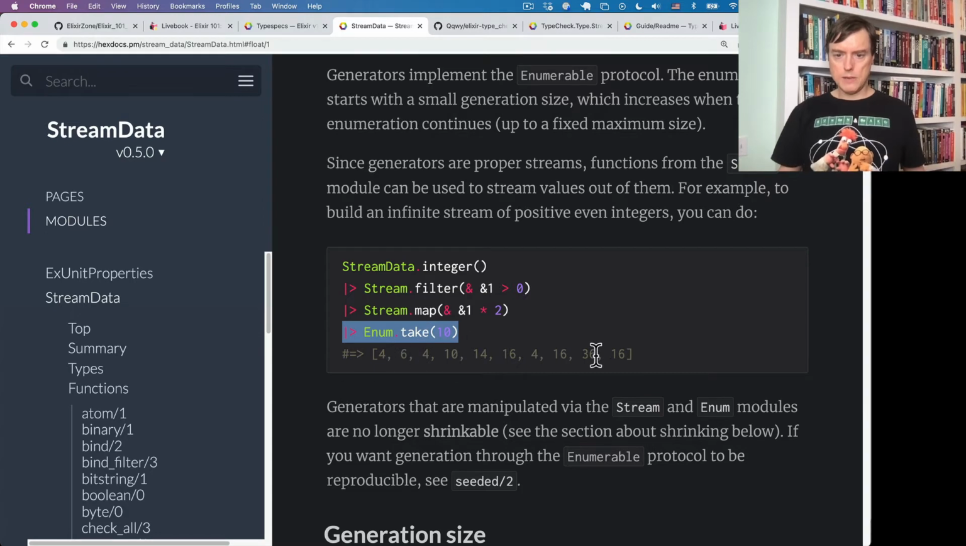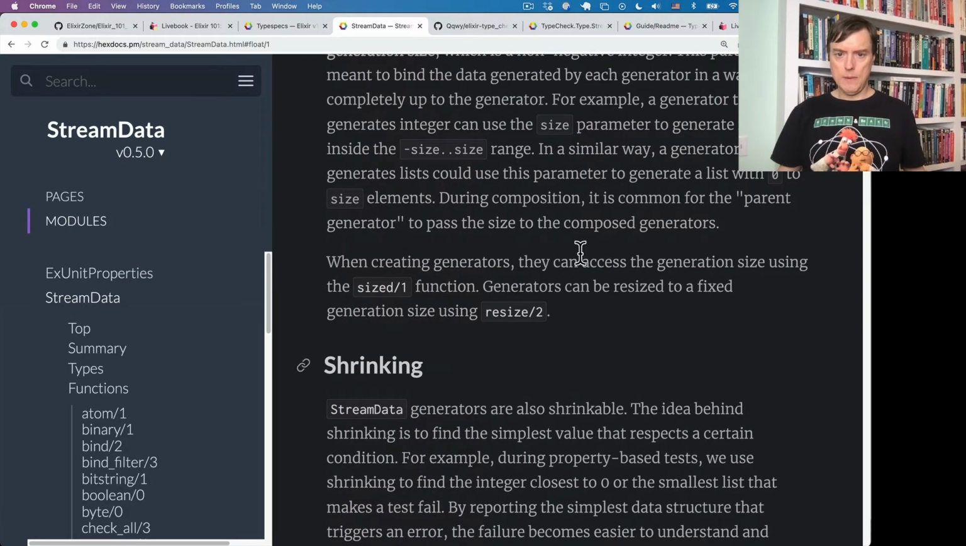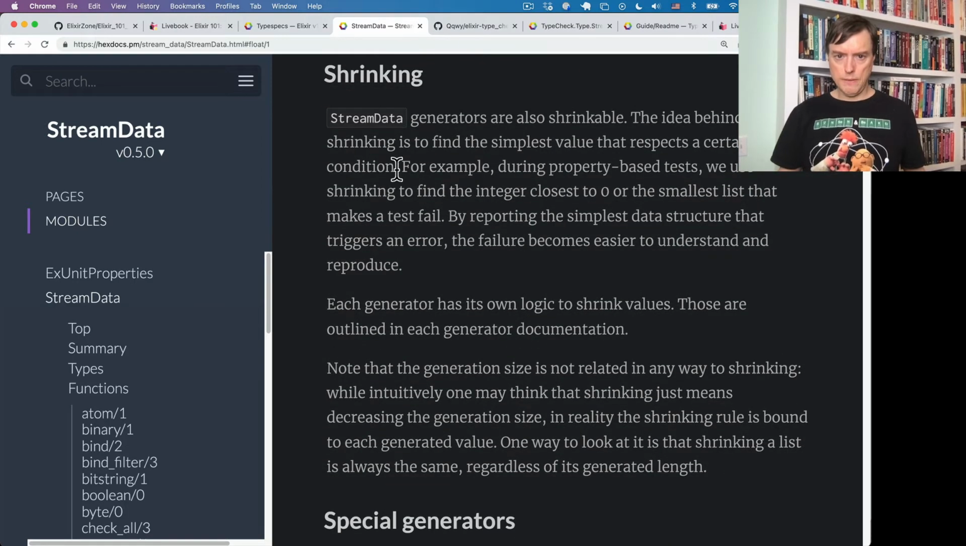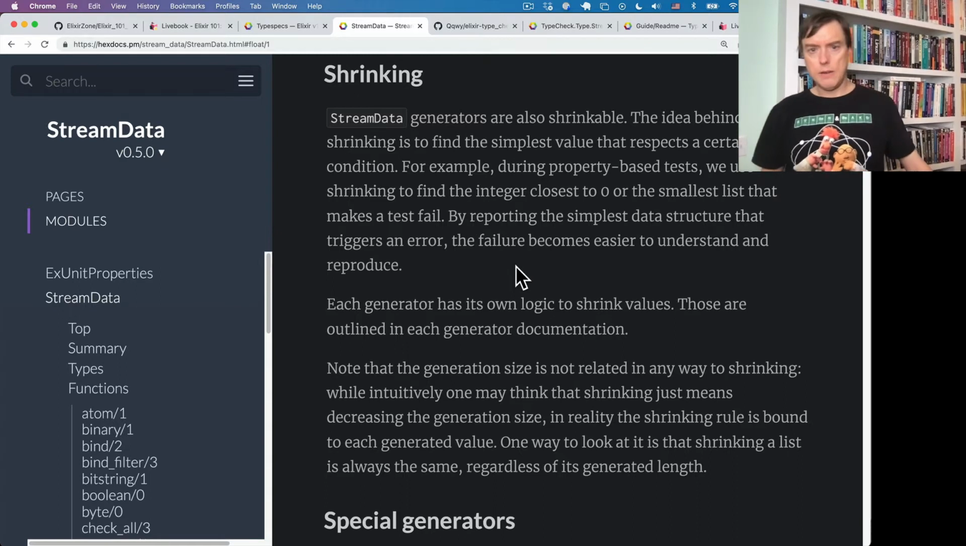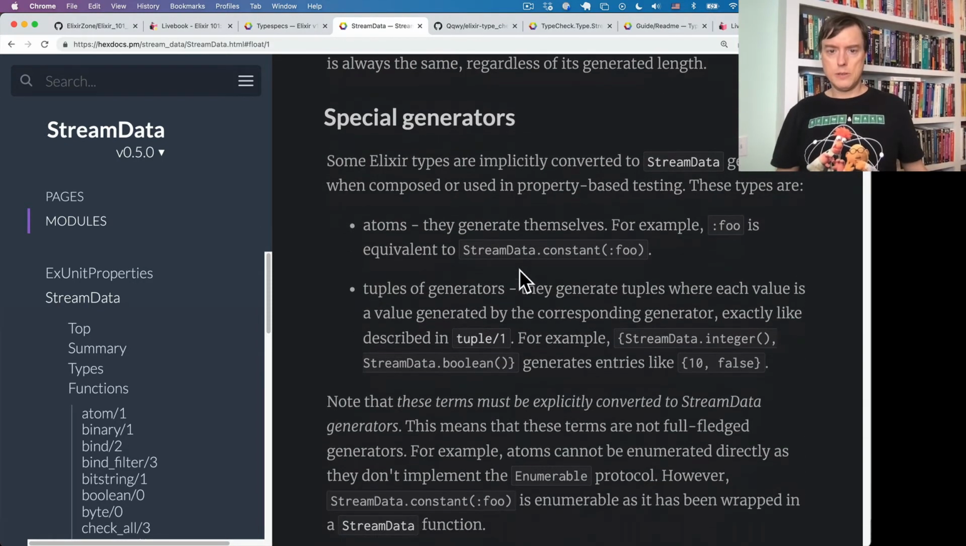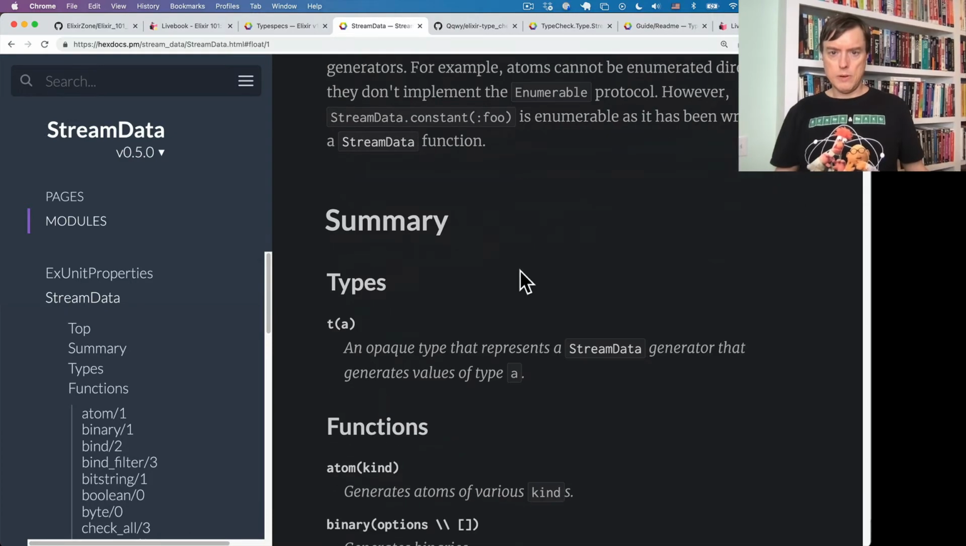Here we're saying, okay, give us 10 of these things. And generation size allows you to manipulate the output in various ways. Shrinking means that if you use it in a test and you find a counterexample, it will try to shrink it to get a simpler version that also demonstrates the failure. So maybe a lower value or a smaller number of elements in a list or something like that. Special generators, but that's the idea, and we'll go into this.